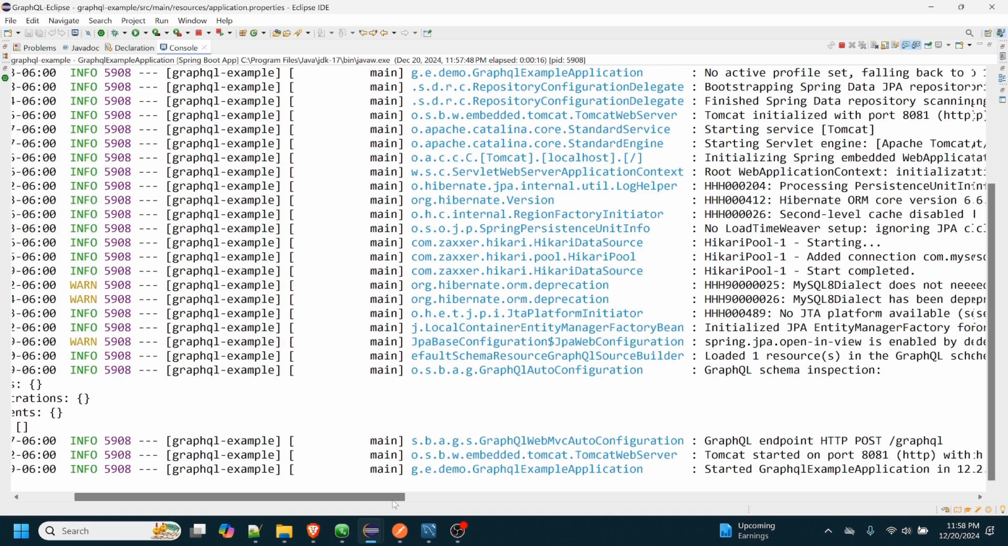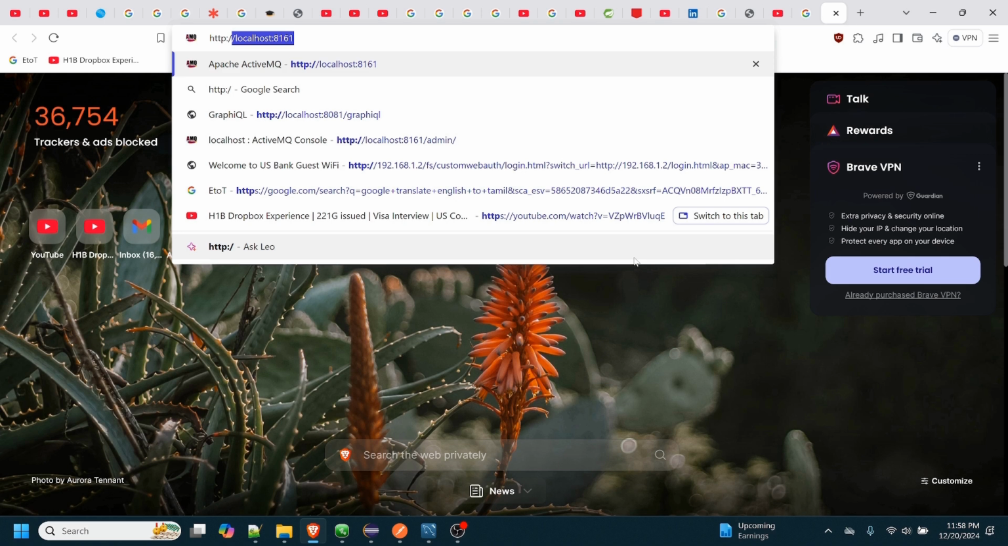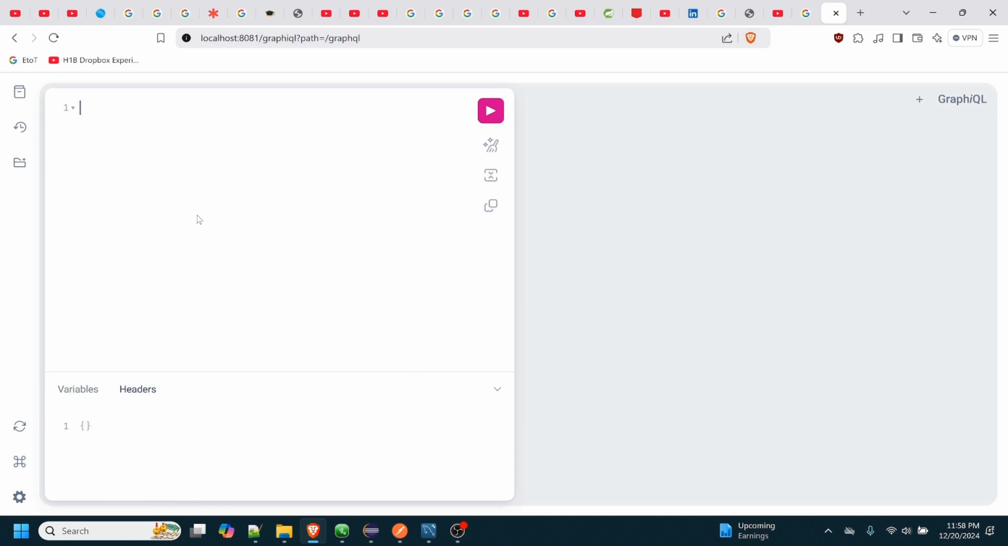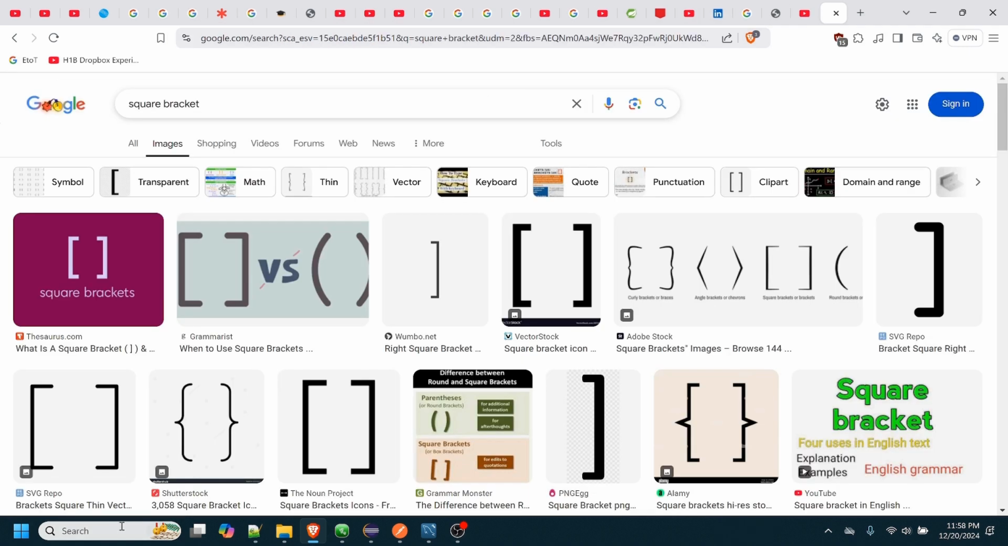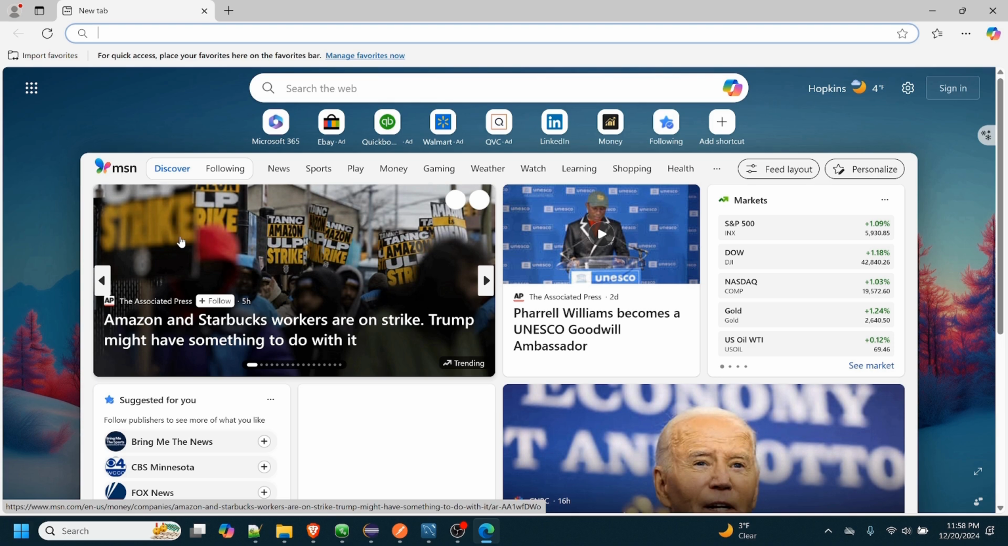So open the browser, http://localhost:8081/graphiql. Okay, so this is what we are seeing, right? It's the GraphQL interface, or GraphQL browser, or GraphQL tool. This is what you see initially.